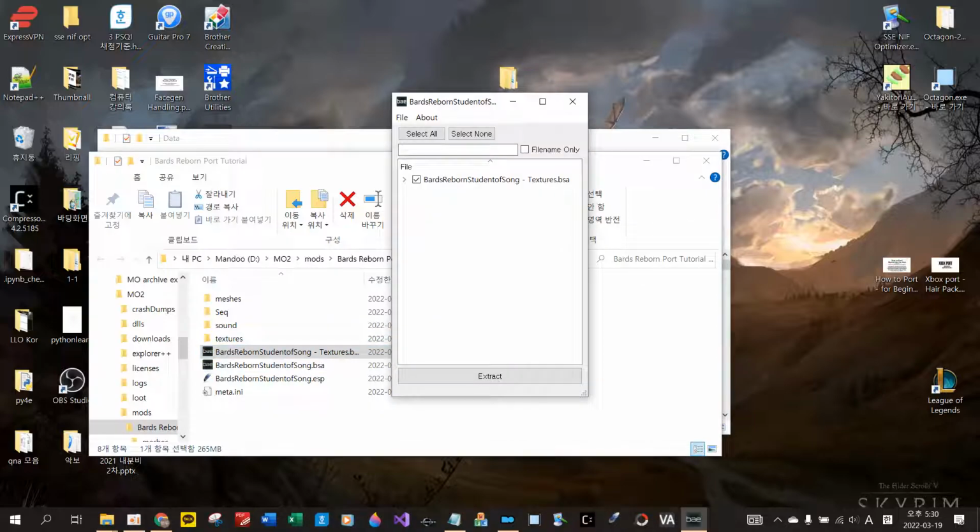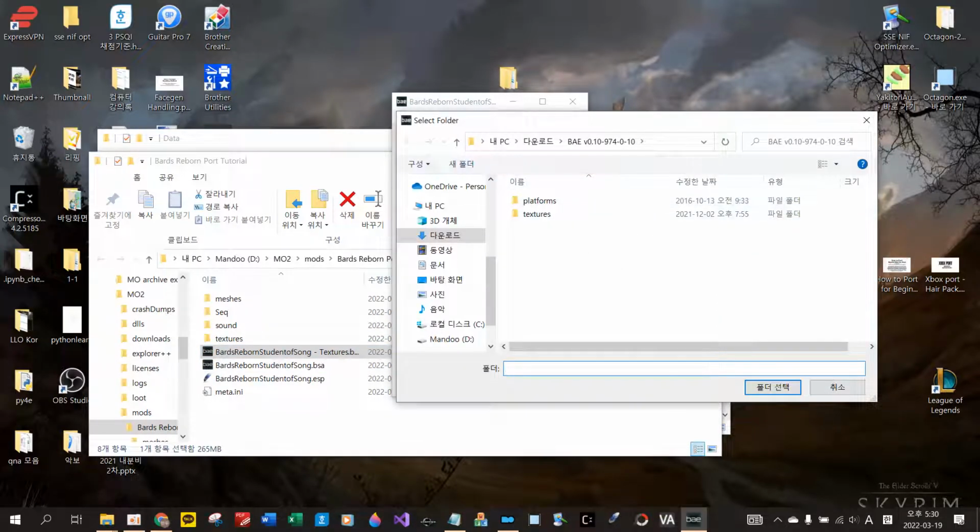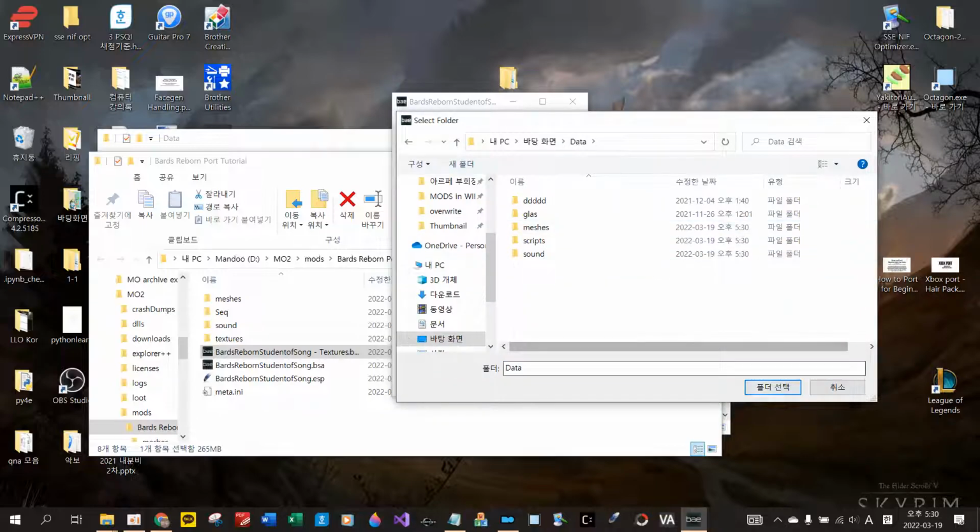And the textures, also extract to, where is it? Data.